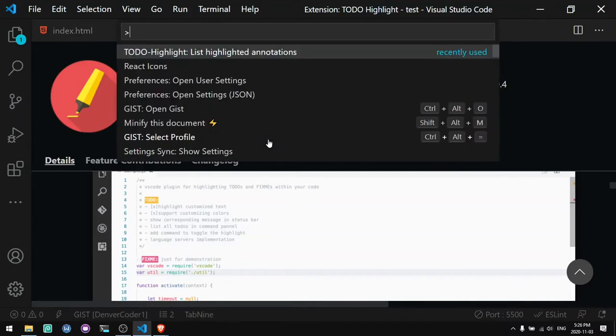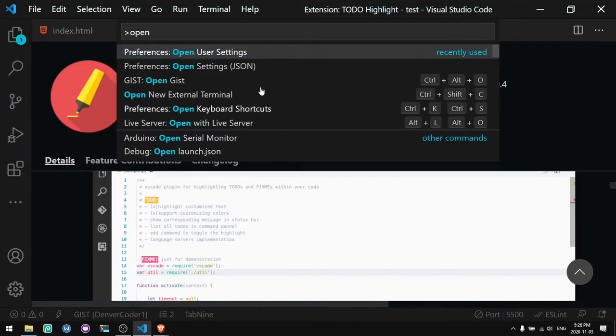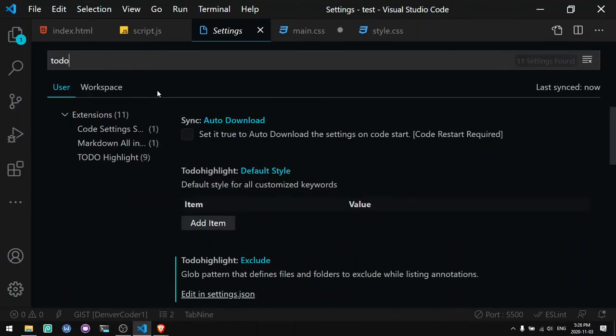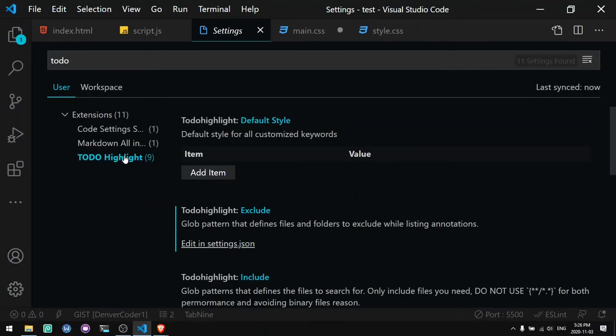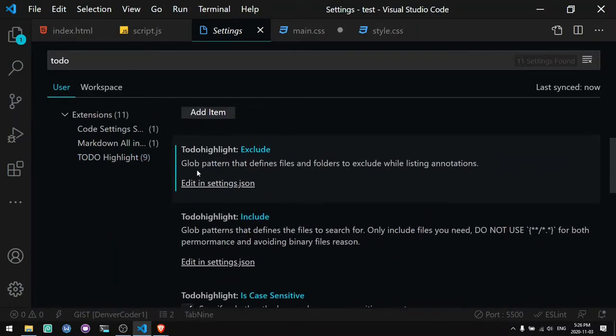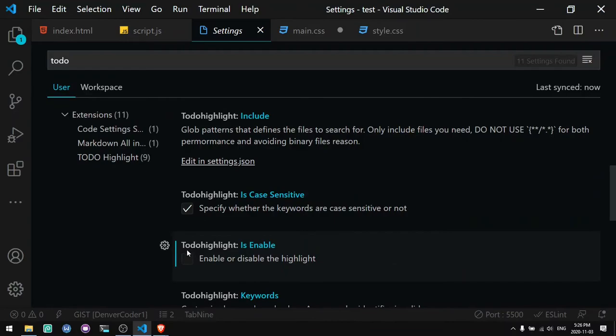Now you notice that the to-do highlight extension highlights to-dos with an orange background, and you're able to remove that by going to the settings. You should always know about user settings. You can go to open user settings by running that command, and you can search for to-do highlight or whatever extension you're looking for and see what settings they have available. So you can uncheck is enable if you want to just use better comments for your highlighting and not to-do highlights highlighting because it doesn't need it.